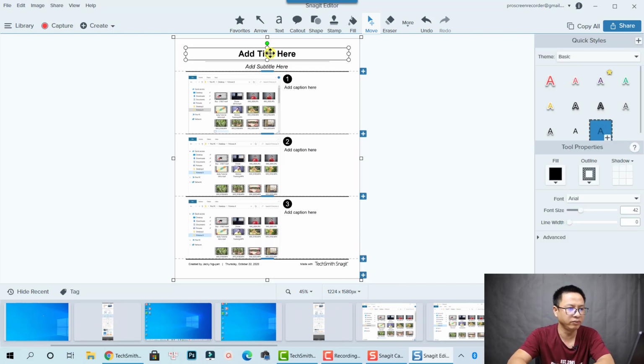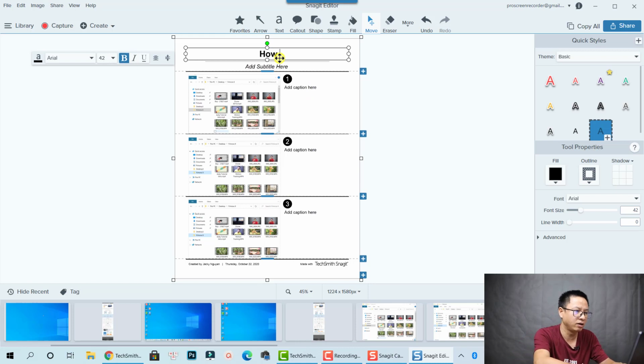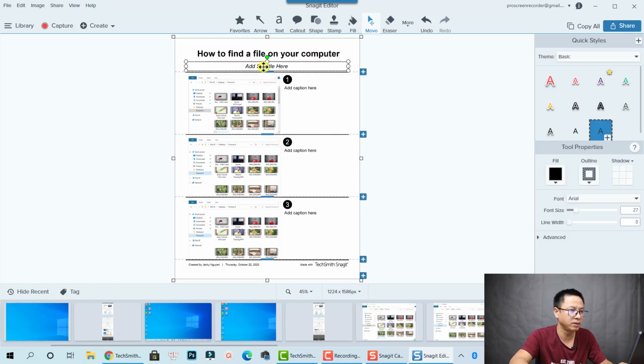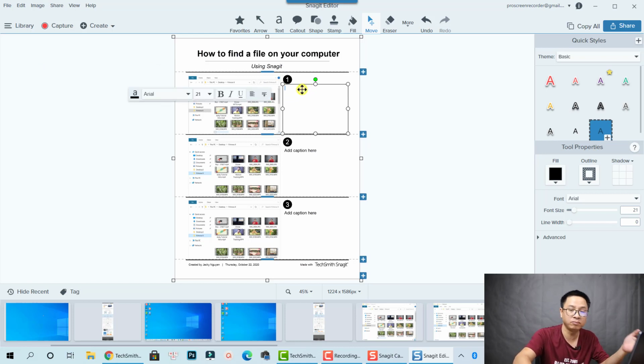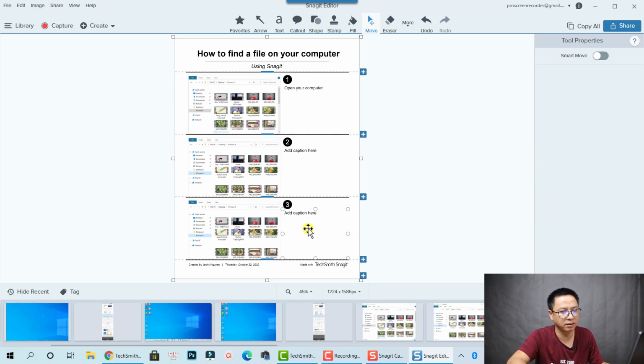So we can also change the title. Is how to find a file on your computer. For example, this is just the title, and then we can add a subtitle here using Snagit, right? And then we can add a caption here. For example, caption number 1, step 1. For step 1, open your computer. Okay, and do the same with step 2 and step 3.